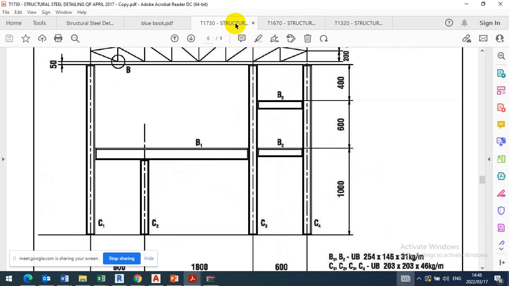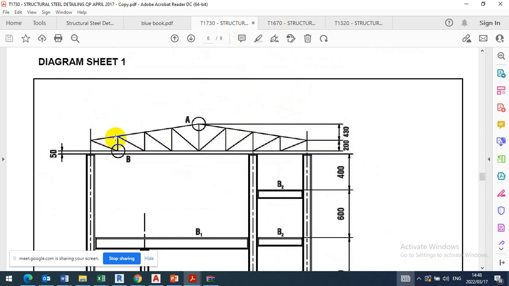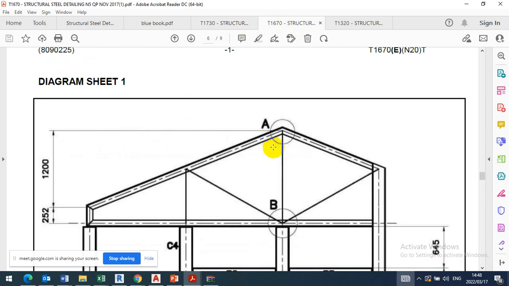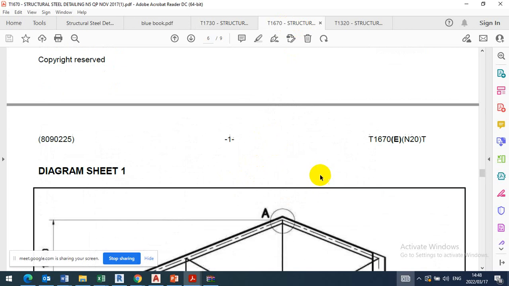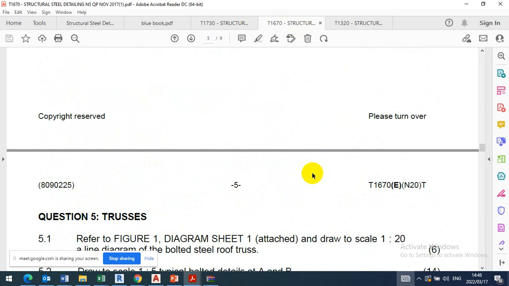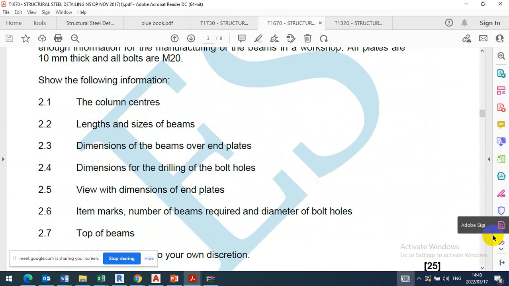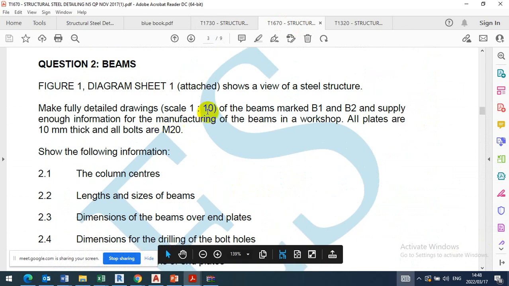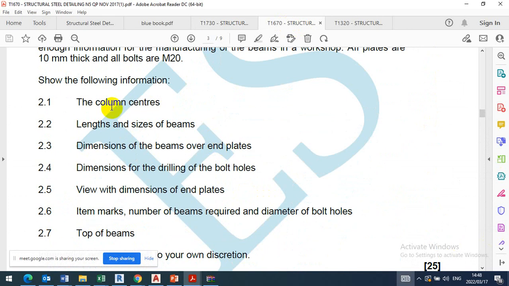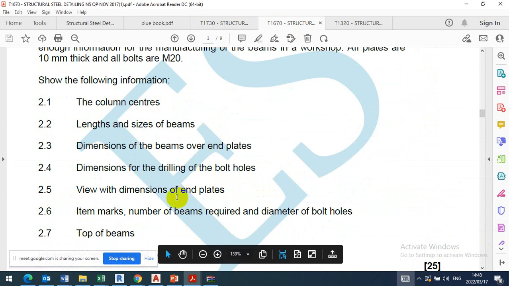You see the structures, they are different. This is this shape. Look at this other one. It came like that. So if you go back to question 2 in this paper, they are asking us for the beam detail, also 25 marks. But what are they saying? Scale 1 to 1, beam 1 and beam 2. Also, supply enough information. Just the same question as that.